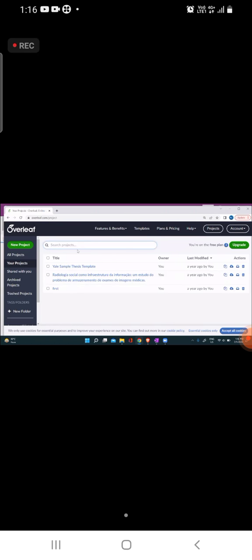and you will land on this page with no documents if you're using it for the first time. I hope all of you are able to use it with your Google account. If you don't have a Gmail account, then there is a registration process, so you will have to register with all your details.